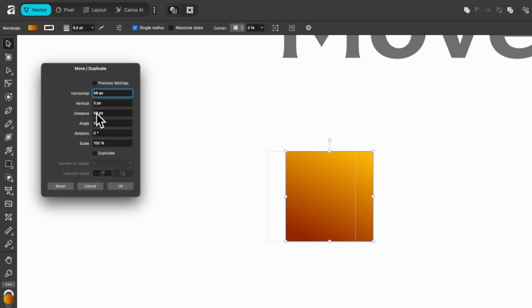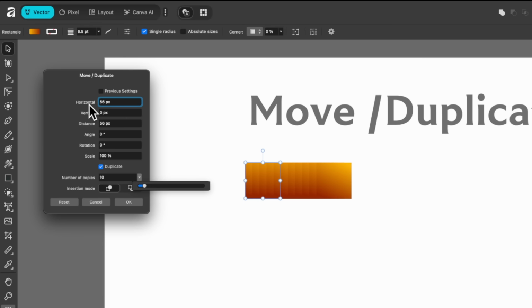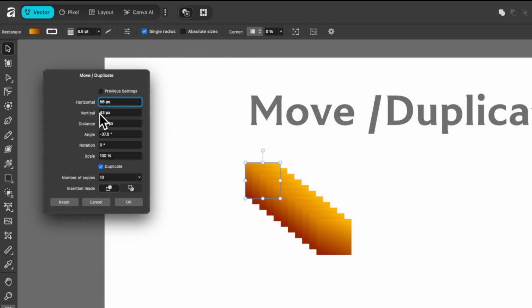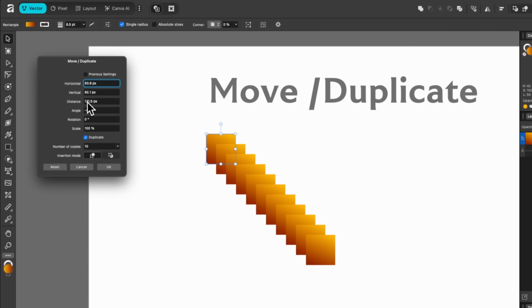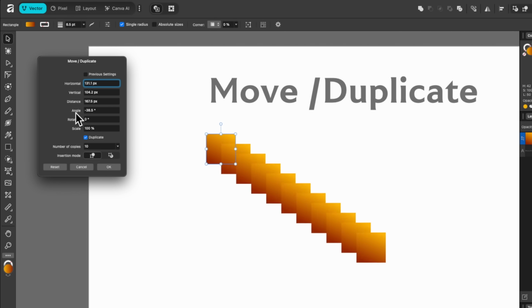But where the magic happens is when you click on duplicate. And down here, number of copies, I'm just going to drag it till it says 10. And we'll continue playing with these values here. So vertical, I'll click on that. You can see there's lots of duplicates here. And I can go distance. So they're a bit further apart. And then I can go angle. So it's kind of like a clock.